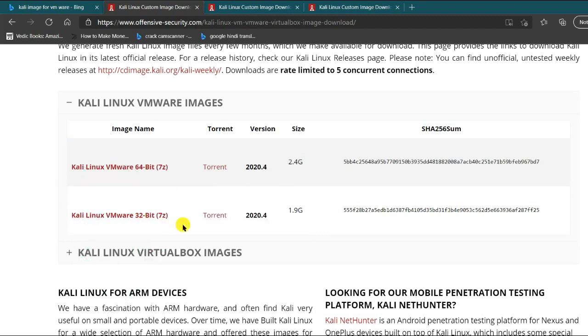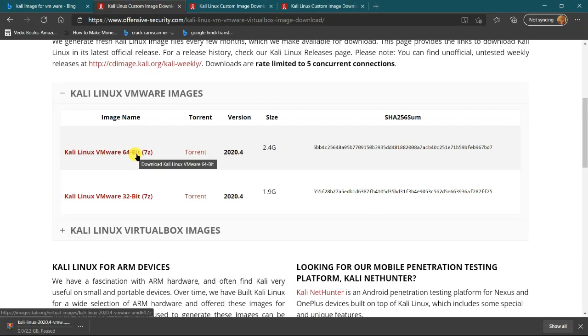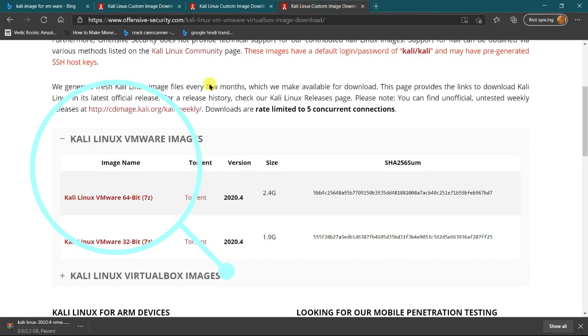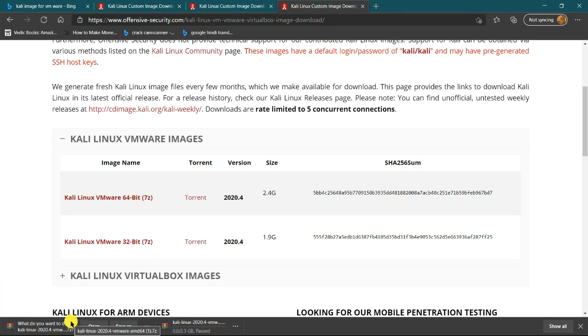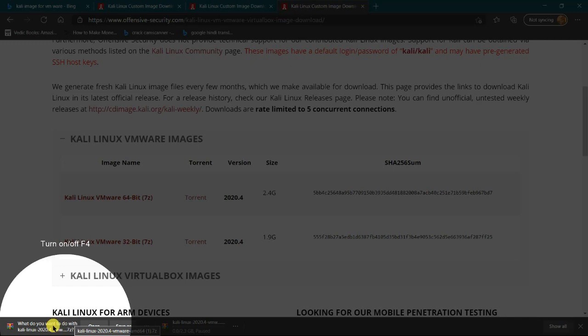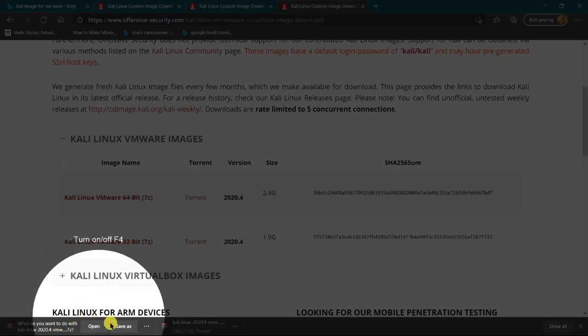You can see here two download links available. First is for 32-bit, and second is for 64-bit. If your OS is 64-bit, then click on the second link. After clicking, the download will automatically start.